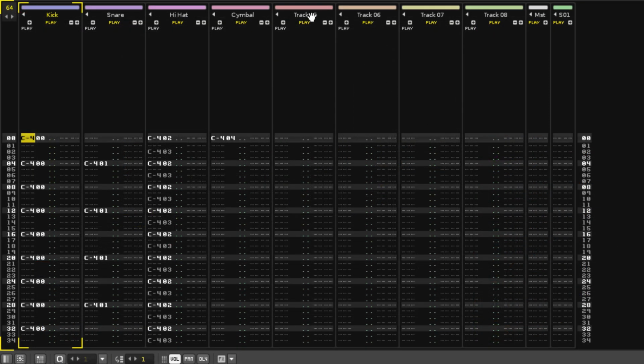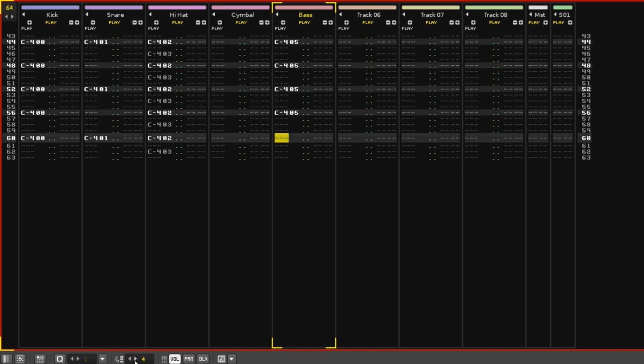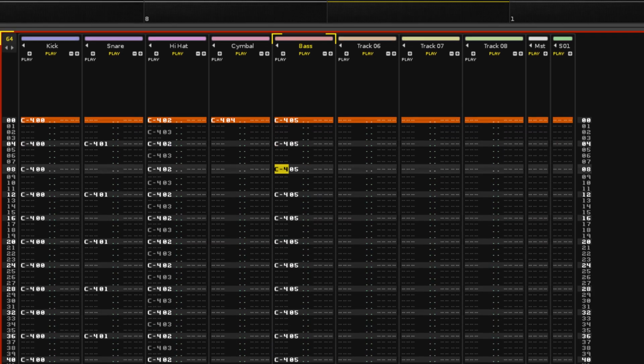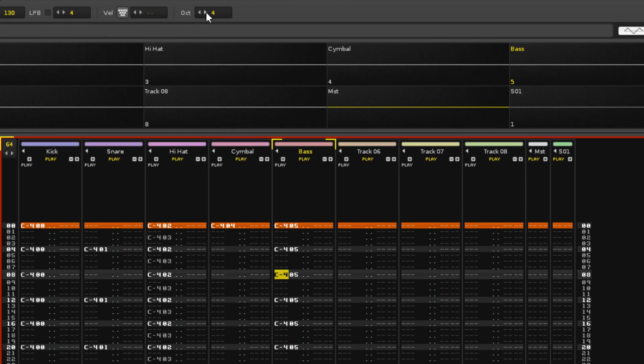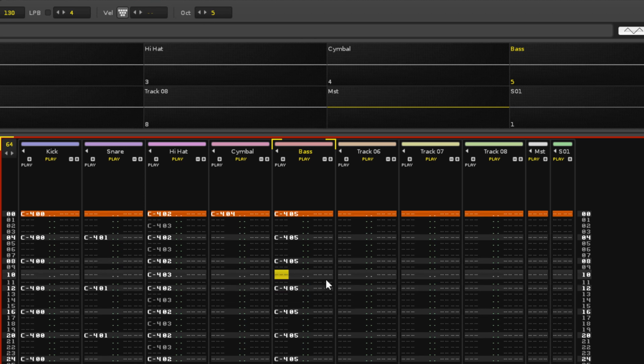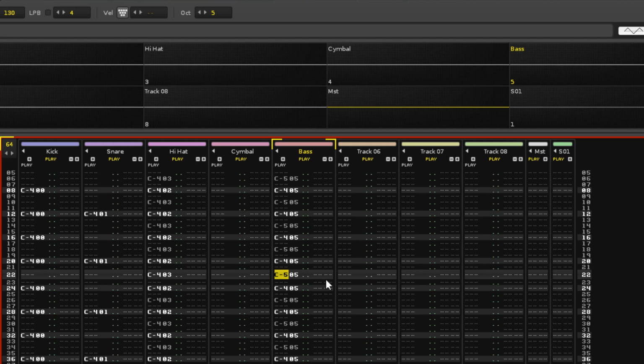Double click on the track name to rename it, then set the edit step value to 4. Enter edit mode with escape and hold down the Z key. Now set the keyboard octave to 5, which raises the notes played on the keyboard by 1 octave. Move the cursor between the existing notes and hold down Z again. You can see that the new notes are in the 5th octave, while the previous ones are in the 4th.